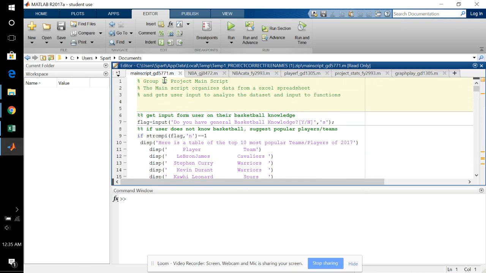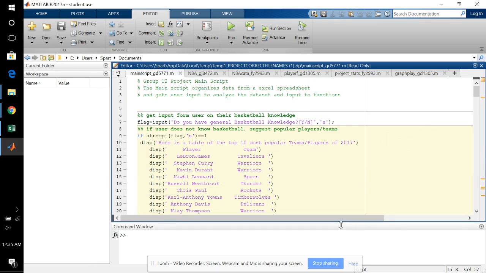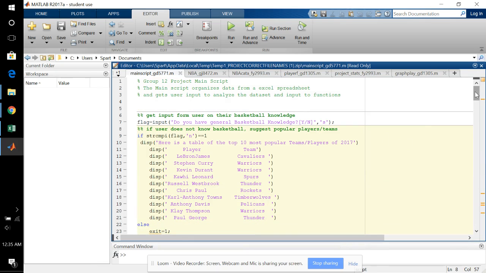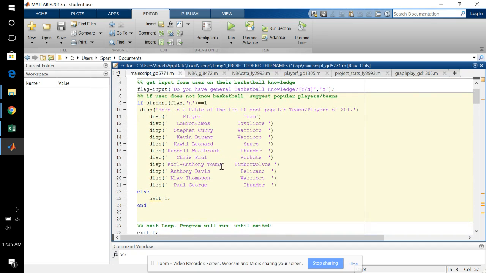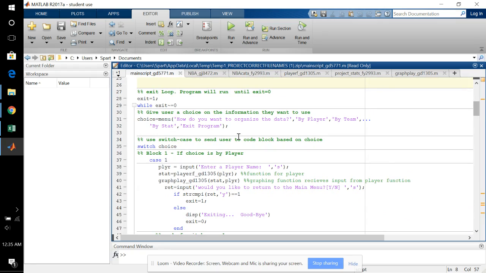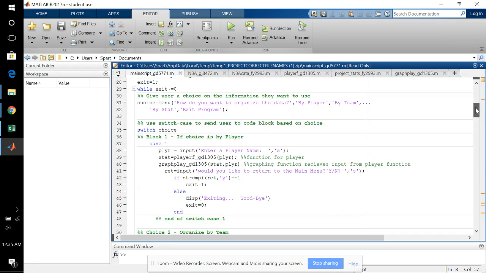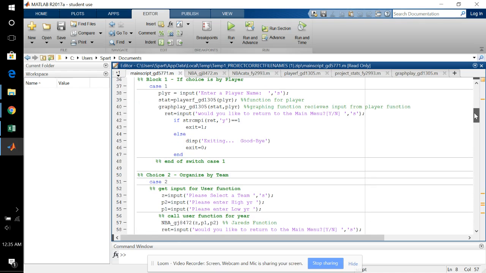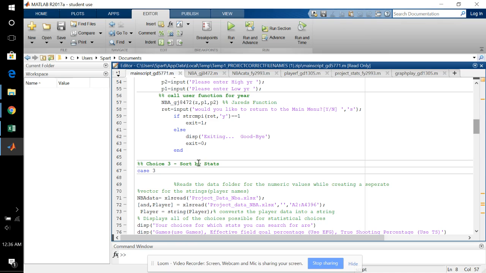So we're going to start off with our main script here. We're going to hop right on into it. The main script is going to do a couple of things. It's going to first ask you if you know anything about basketball or not. If you do not, it is going to display this information here so that you have a decent starting point. If you do know what you're talking about, then you're going to enter all this information yourself. We're going to give you a couple options for how you want to start. You can either choose player, team, or stat, which is just a little bit lower. There it is.